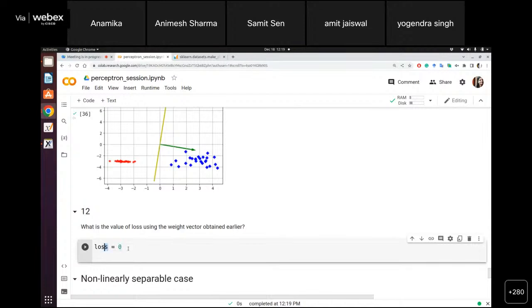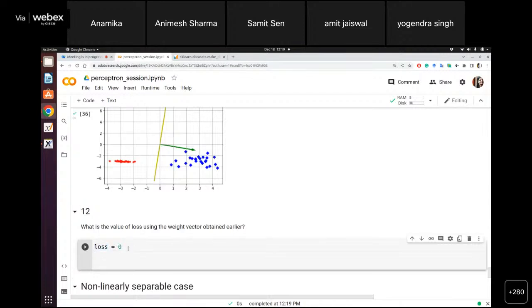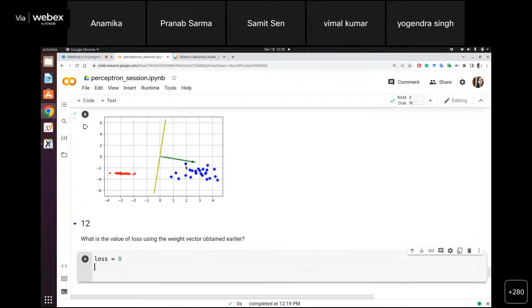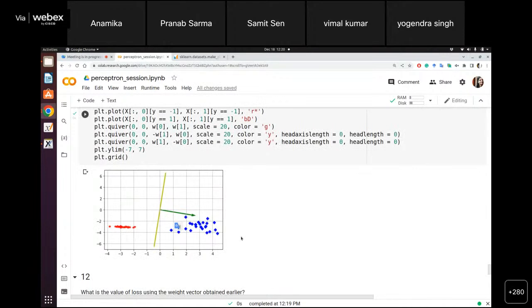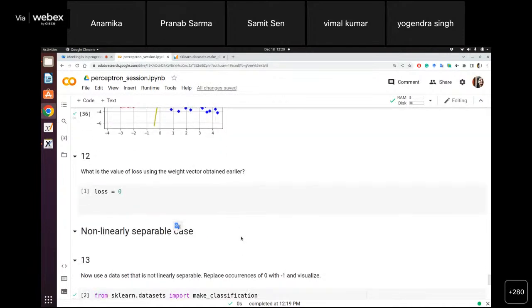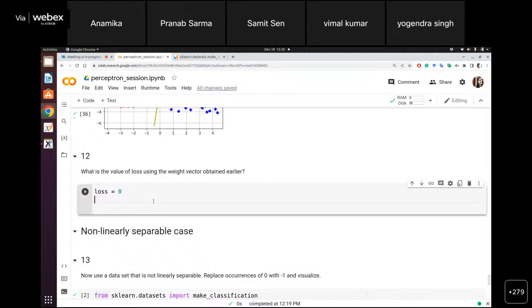So I'm having one variable, loss, initialized to 0. How do I compute the loss? Can anybody tell me? 0-1 loss. Yeah, how do we do that? We have the predicted y. We have this w weight vector, which is the final weight vector, which you can see here as well. So what we are going to do is apply this weight vector on each of the data points. If the sign is matching, if y pred is equal to actual y, then loss is 0. If it is not equal, then the loss is going to be 1. That's the logic that we have to use.